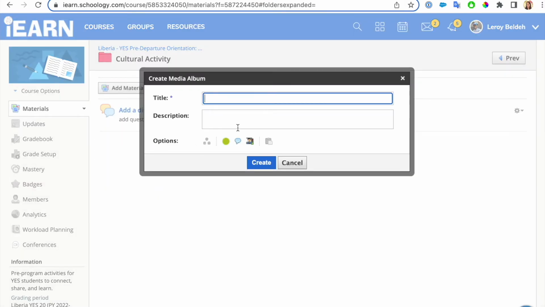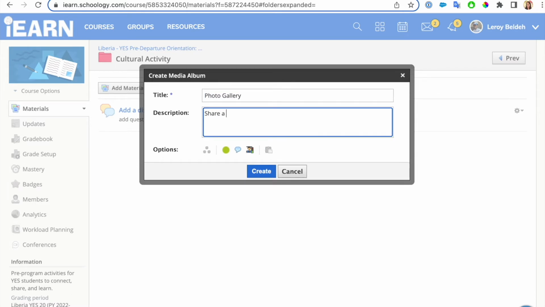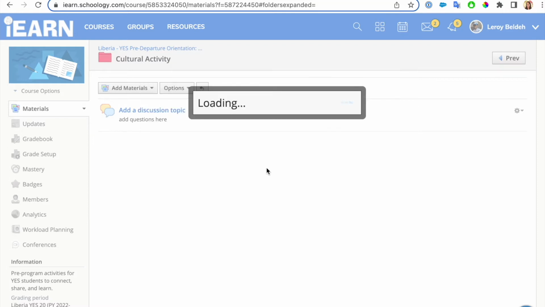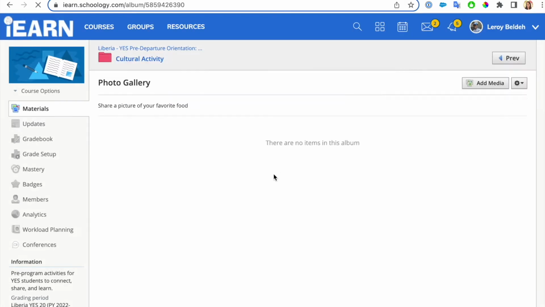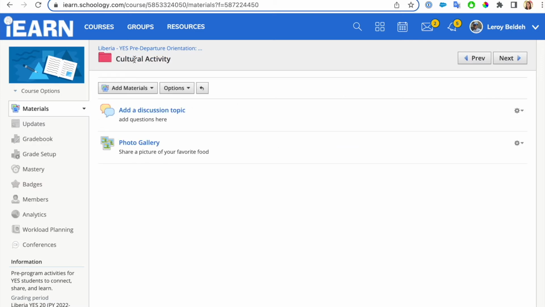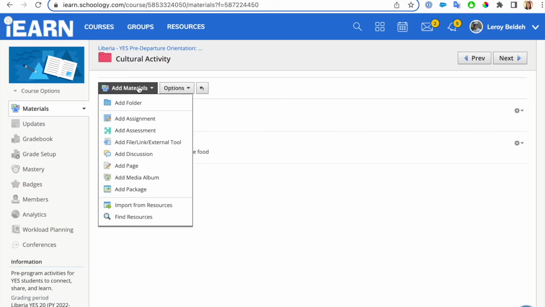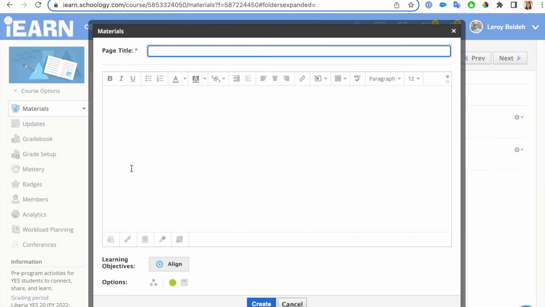You can also try to add maybe a media album. So for example, a photo gallery where students share a picture of their favorite food. This is another way to get students sharing and interacting in a visual way. It's pretty easy to do. And then students can go and add their media and captions in a photo gallery instead of as a discussion topic. The next thing we'll look at is this Add Page option.